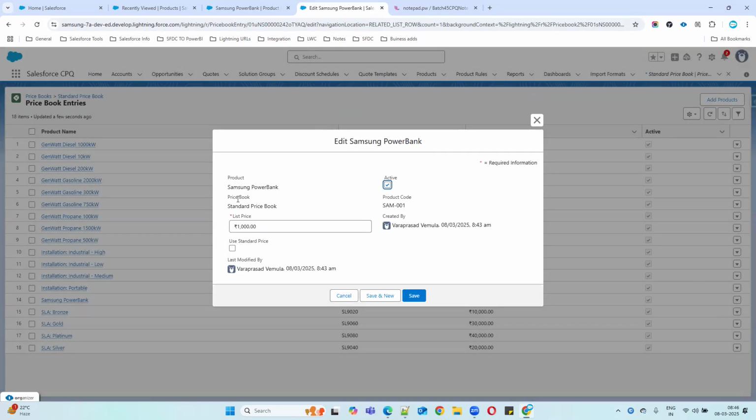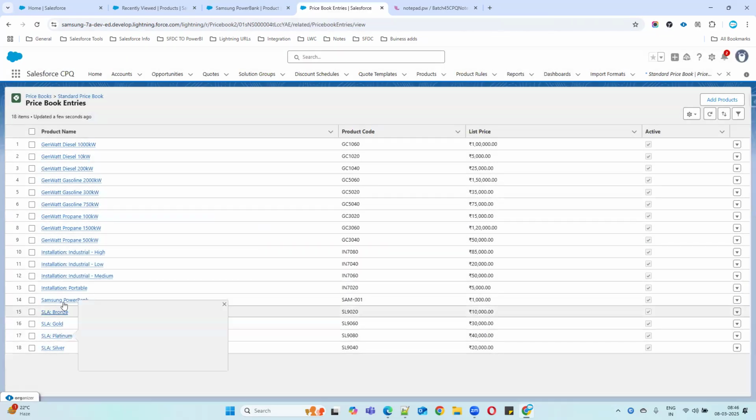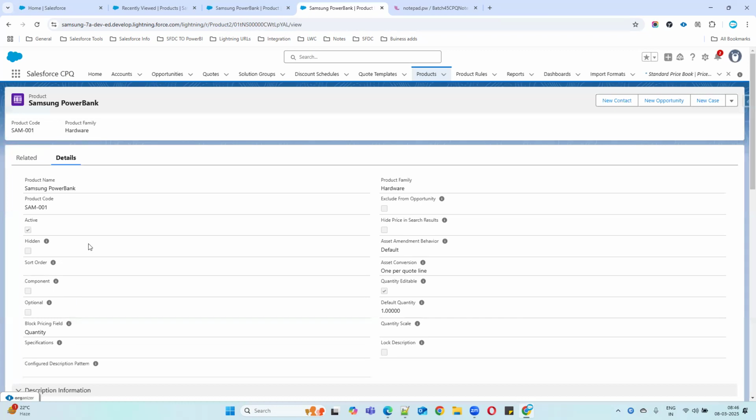This is the price book entry. Samsung Power Bank is the product name. This is the price book name. This is the list price. This price you can change if you want. But if I want to change this price, why is it not saving? You are getting some error. What is the error? I'm not sure. Okay, I'll check that. Why is it not taking the default price?